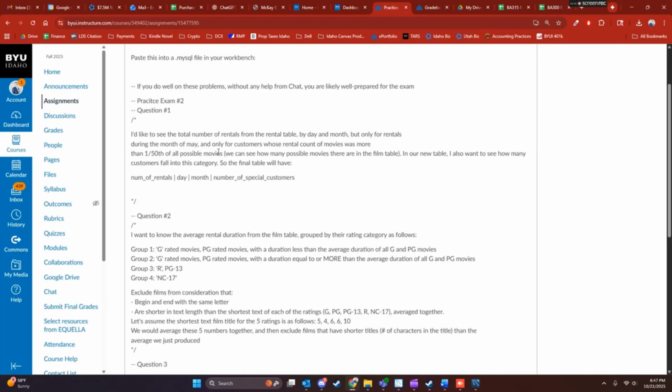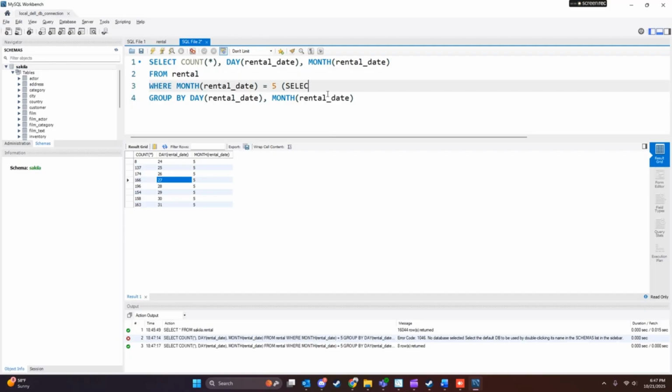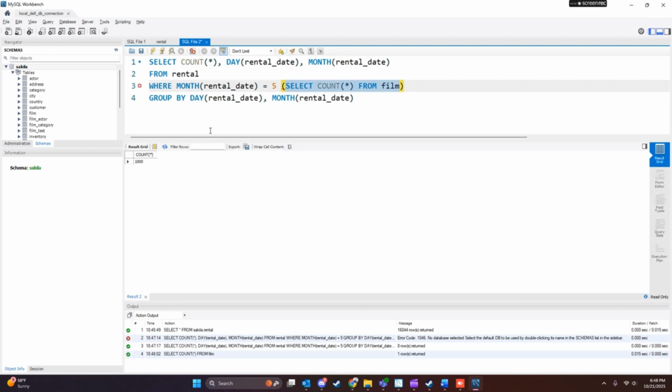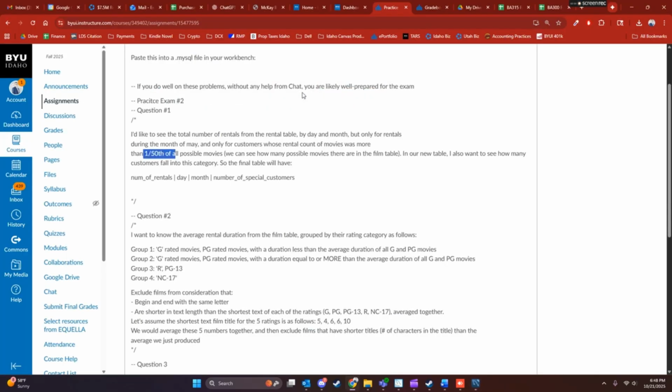So let's keep going. Only for customers whose rental count of movies was more than 1/50th of all possible movies. So first, let's find 1/50th of all possible movies. If I select the count from film, this would give me the number of all possible movies. In this case, there's 1,000 movies right now. So we need to make sure that only customers whose rental count.